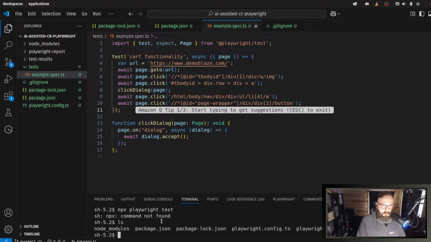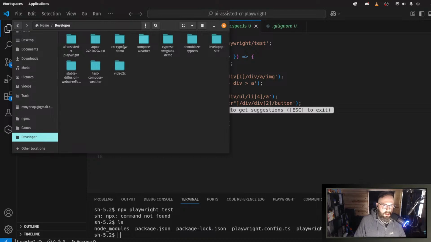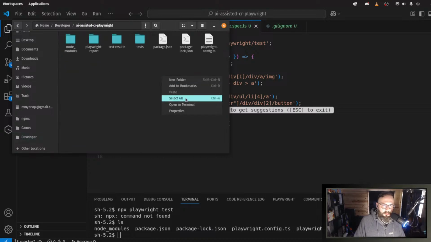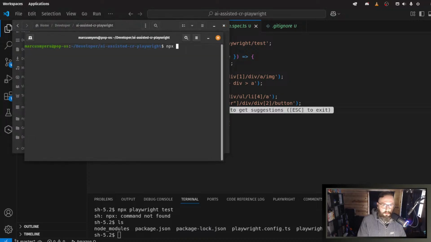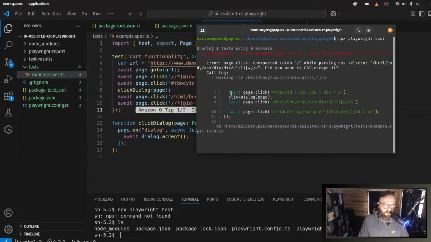No, it doesn't like that. Where does it think it is right now? Do we just not have it? No, we've got node modules. You know what? I know it's going to work here, so we're just going to go here and do it. Let's see, it's this guy. I know I can get it around here. No, Cypress. Don't do it. Yeah, it's going to work here, hopefully. We'll see. Cart functionality.